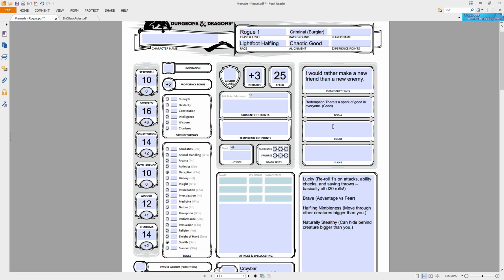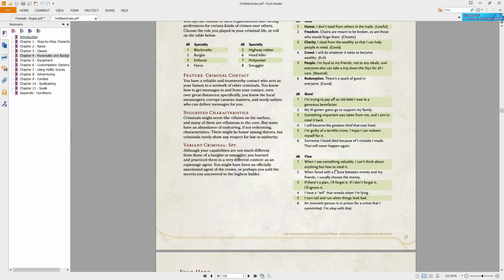Ill-gotten gains go to support my family. My ill-gotten gains go to support my family. Isn't that nice? And then we have some sort of fatal flaw. See something valuable, I can't think of anything but steal it. Face a choice between money and my friends, usually choose the money. Plan, I'll forget it. If I don't forget it, I'll ignore it. I have a tell, reveals when I'm lying, turn tail and run.